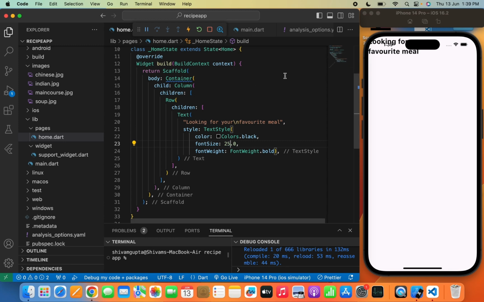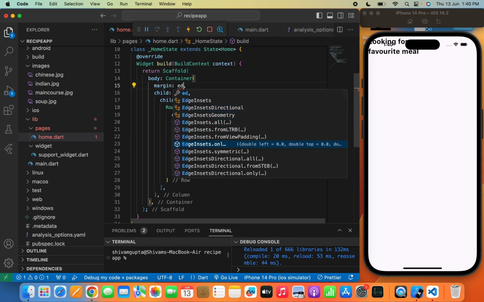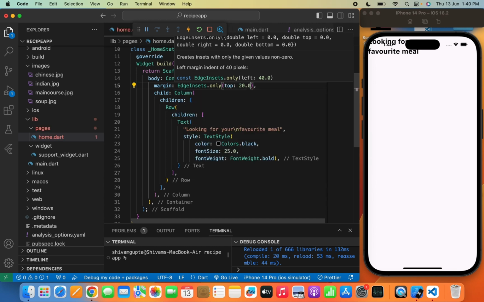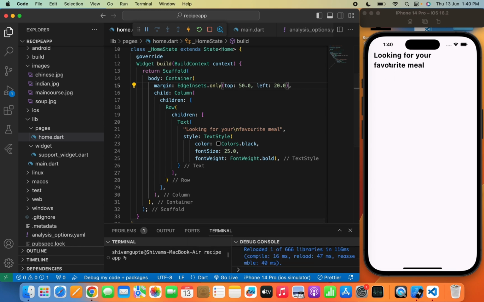Now we can provide the padding, the margin from the top and left position. So I will pass the margin EdgeInsets.only from the top 20.0 and from the left 20.0. We need to provide some more margin from the top, so I will change it to 40, maybe 50. So here you can see "looking for your favorite meal", and here I want to show the user image.